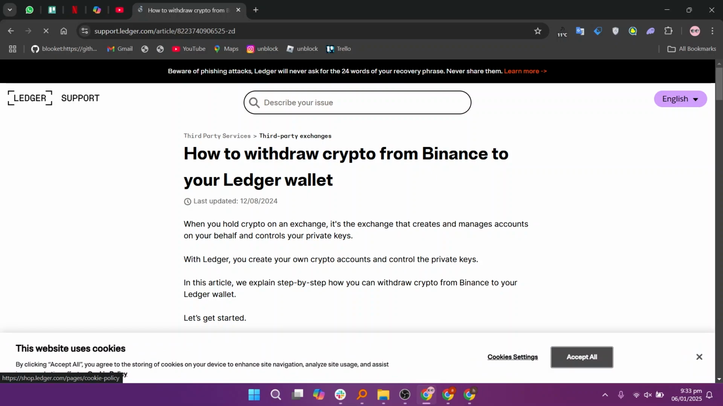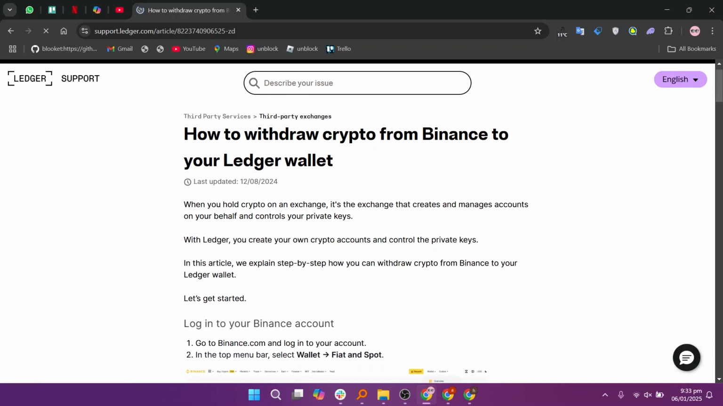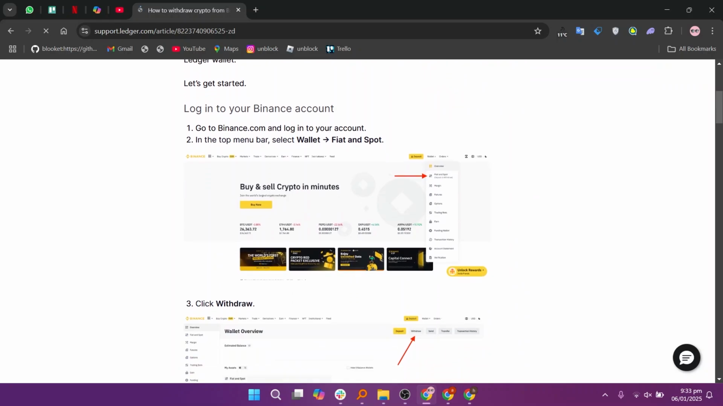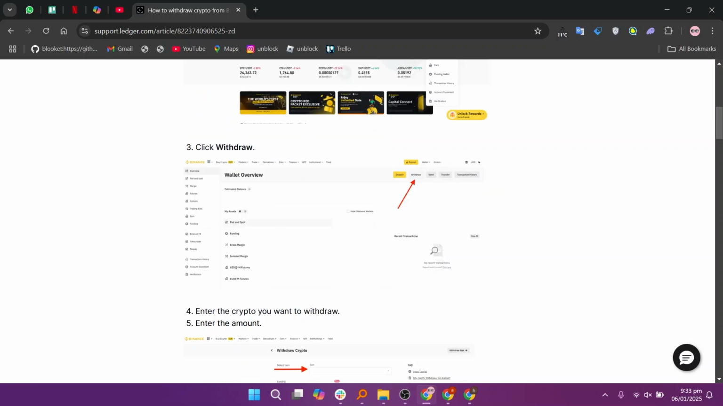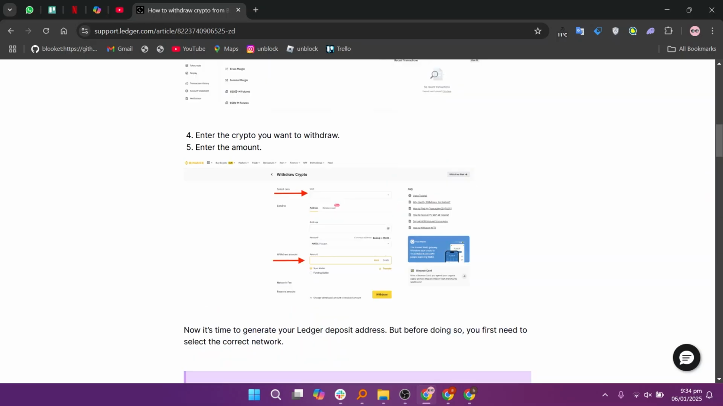To transfer crypto from Binance to your Ledger Nano S+, go to Binance.com and log in to your account. In the top menu, select Wallet, then Fiat and Spot. Now, click on Withdraw. Choose the cryptocurrency you want to withdraw and enter the amount.